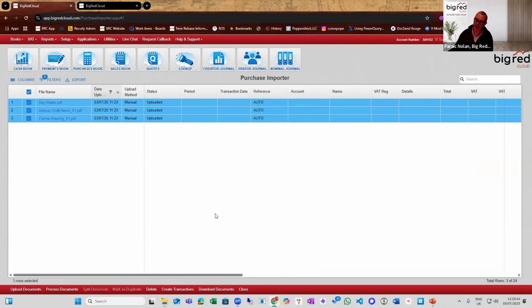Now, what process documents does is it sends them to our backend with an AI engine that looks at these documents and tries to make out who is the supplier. It'll match them to the supplier, hopefully. It'll work out the net, VAT, and gross amount. It'll pull the reference from the file as well. So let me go ahead and do that.